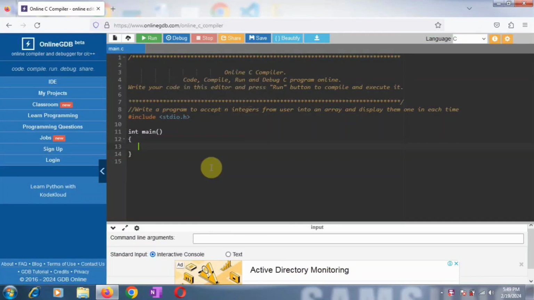Hello and welcome to the video lecture on how to access the elements in the single dimensional array. Here I am going to write the program for the same, and I am going to show you the output also. I am going to write the program for accepting n integers from the user into the array, and then display it one by one, each number in a single line. So now let's see how to write the program for the same.